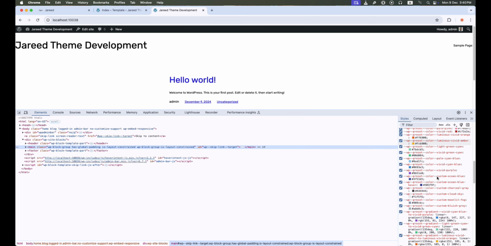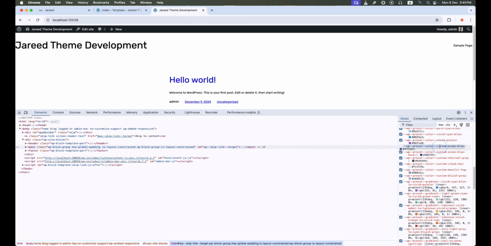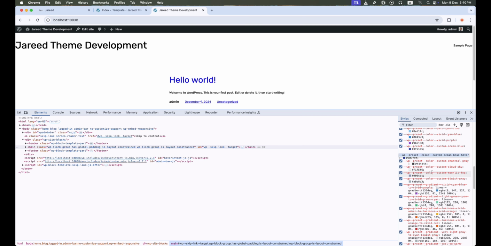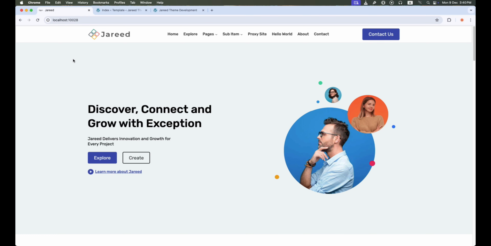Using these variables in your theme has many benefits. For instance, instead of using a specific color code, you can use the color variable name. This allows you to change the color in one place from the dashboard, and it will automatically update everywhere the variable is used. Now we will start building our header part.